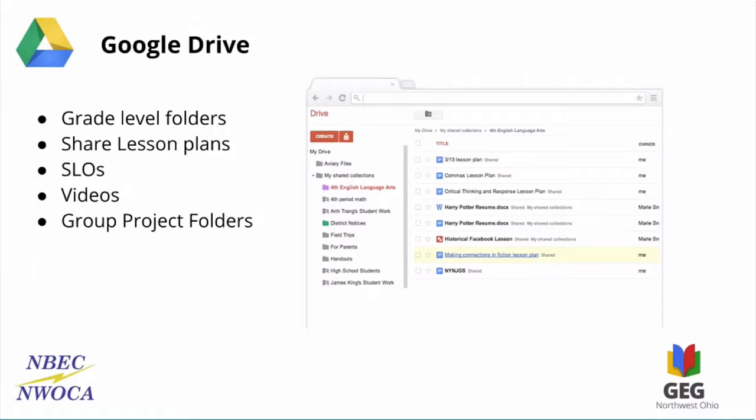So one of the things that we like to do with Google Drive is the sharing. And so we can use Google Drive to kind of organize our teaching life. We can make folders for different grade levels. We can share lesson plans. We can use it for our SLOs. We can throw videos in there and group project folders. Those are just some of the ways that we can use the Google Drive within our school environment. It's a great way to keep things organized and just keep all your documents at hand no matter what device you're on. Because when you sign in to the Chrome browser on any device, whether that be a computer or an iPad or a phone, all of your documents will travel with you with Google Drive.